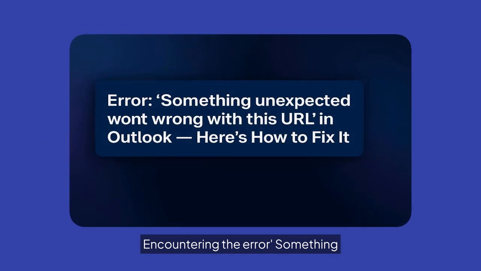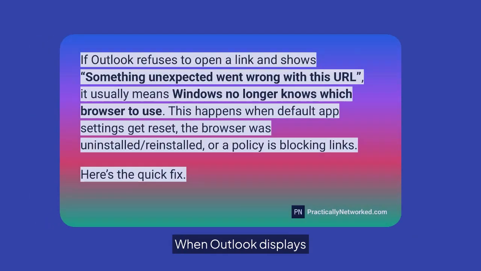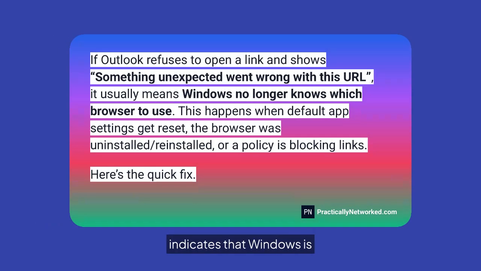Encountering the error, "Something unexpected went wrong with this URL" in Outlook can be frustrating. This presentation will guide you through the steps to resolve this issue efficiently. When Outlook displays the error message, it often indicates that Windows is unsure which browser to use. This can occur due to reset default settings, browser reinstallation, or policy restrictions. Let's explore the quick fix.